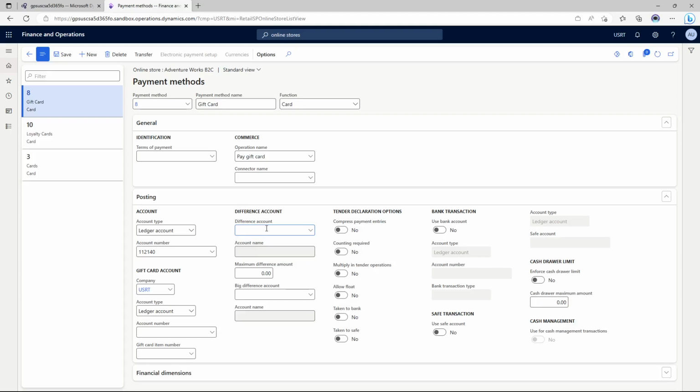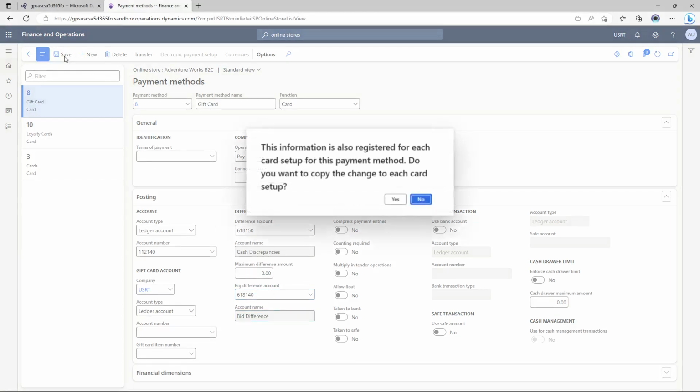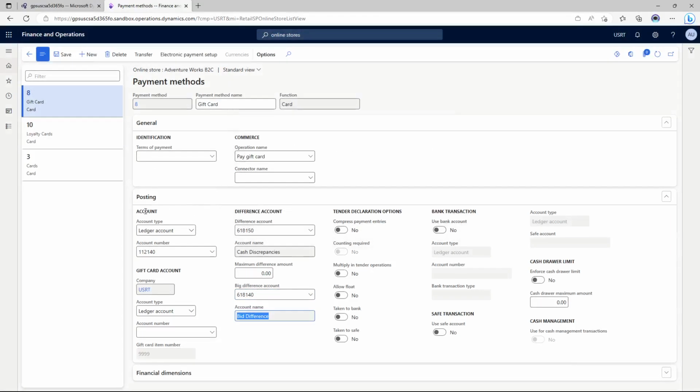Okay, difference amount is 618,150, and bit difference is 618,140. All right, so we have created 3 types of cards that would be accepted in my newly created online store. With that, this lab comes to an end, and we'll see the subsequent configuration in the next labs.